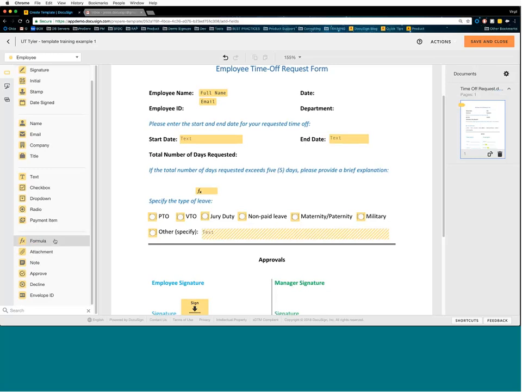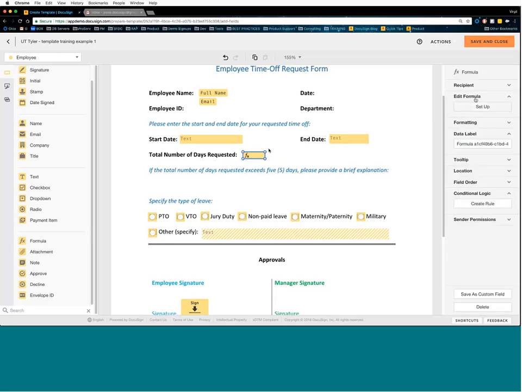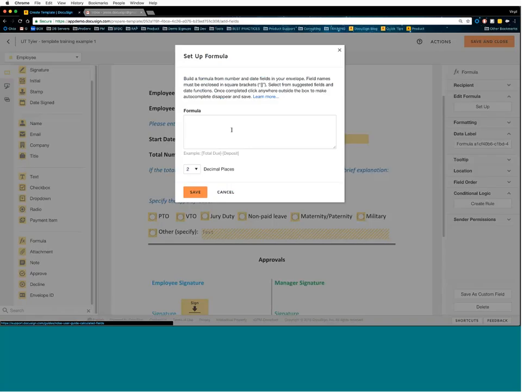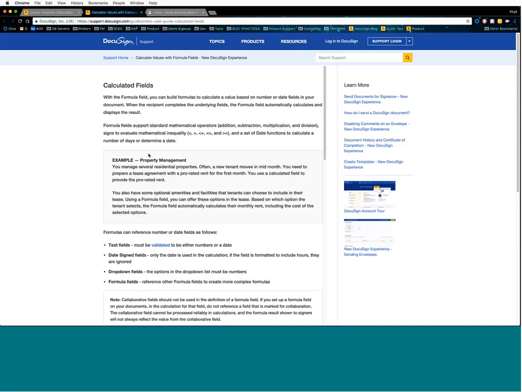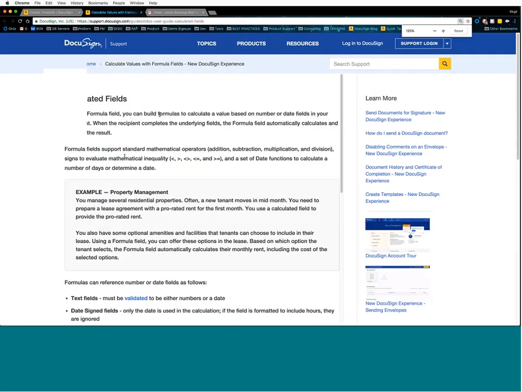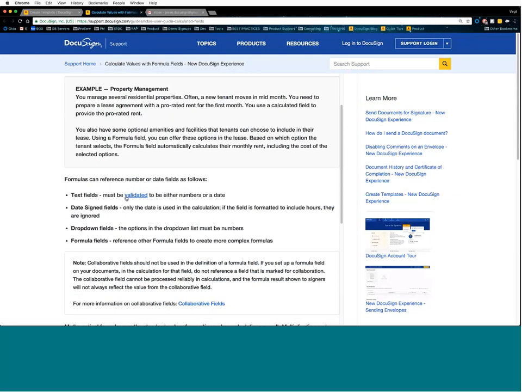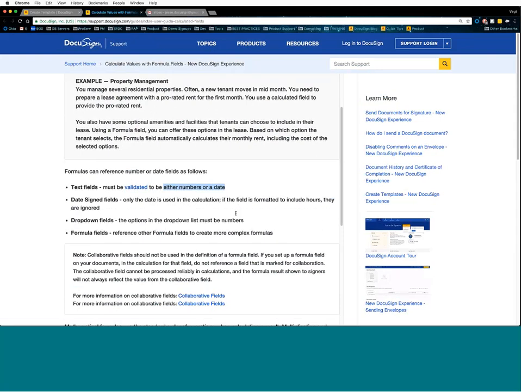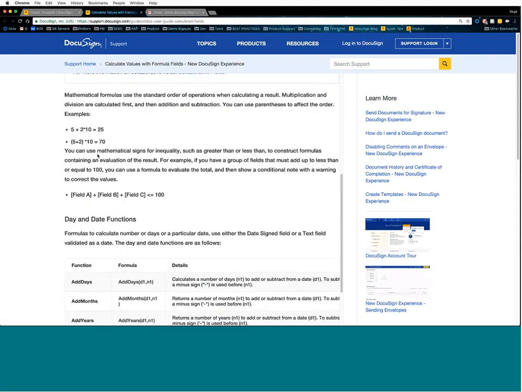So now what I want to do is drag over my formula field. And very simply, underneath this edit formula, we have a setup button. So I click setup, and this is asking me to write my formula, just like you would in Excel at the top of the screen. So if I click on this learn more button, this will take you to the corresponding documentation for the formula fields, aka calculated fields. And this will go over some of the same details that I just mentioned. So you have to use it with text fields, or you can use it with date sign, drop-down menus, formulas. But the moral of the story is they have to have a data label, and they have to be validated to be either numbers or a date format only. And this does give you some examples of how we follow the order of operations.